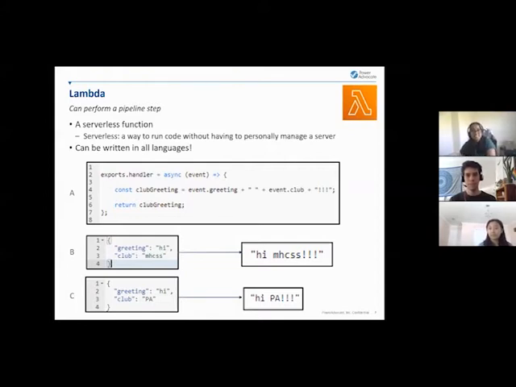Yeah, so the first one that we use is called Lambda. And Lambdas are serverless functions. And as mentioned, serverless, in the case of Lambda, means a way to run code without having to personally manage the server that it runs on. And Lambdas are short running functions. They can at max run up to 15 minutes. So if you need something to run a little bit longer, there's a couple of other AWS services that will handle that for you. And with Lambdas, they can be written in all languages.